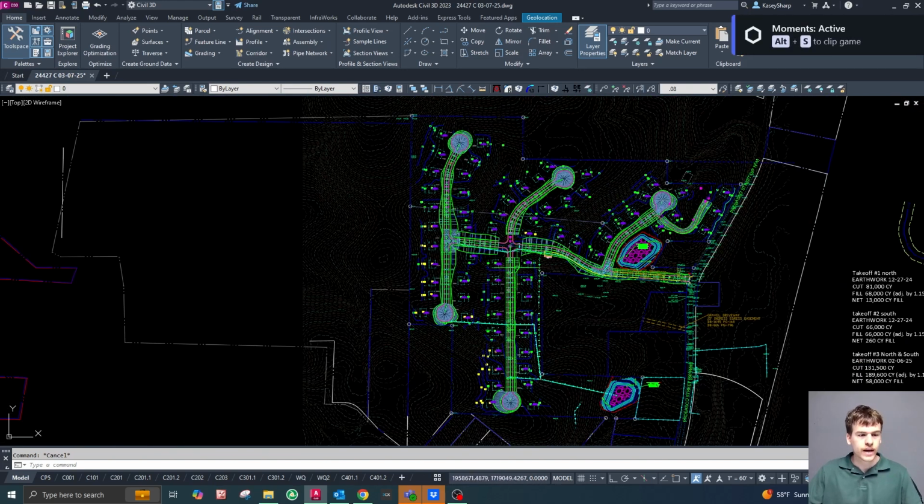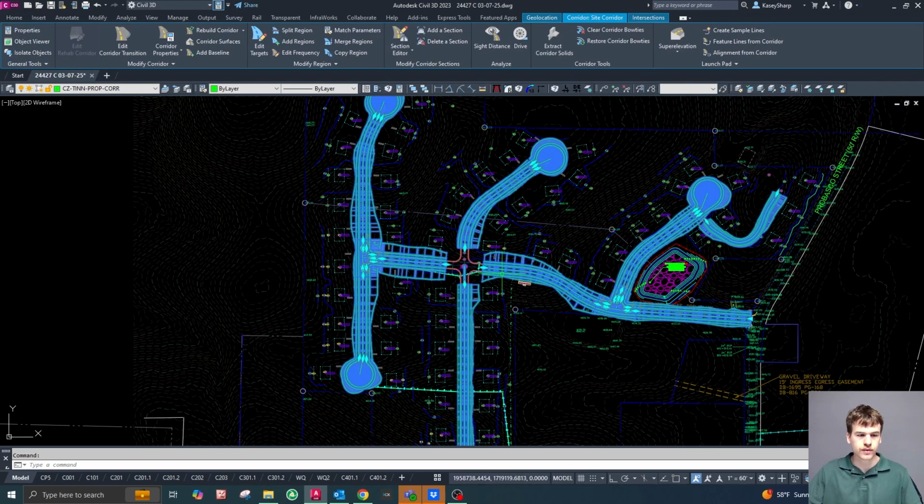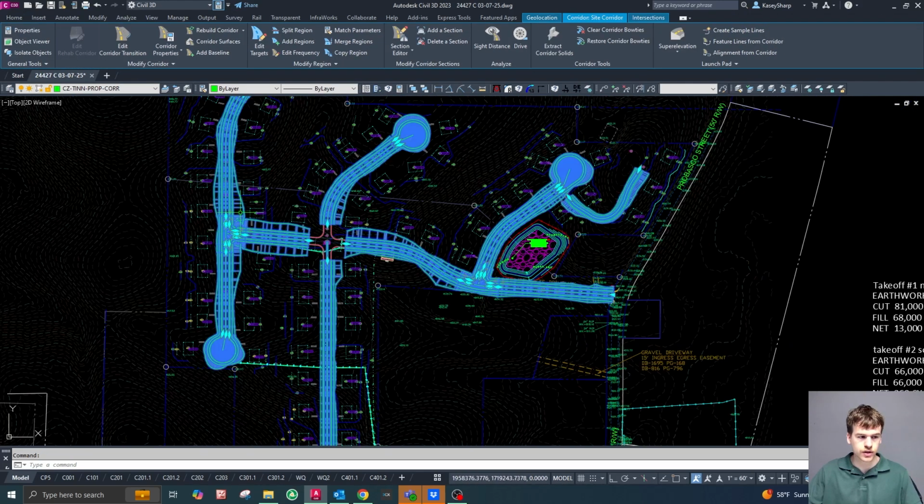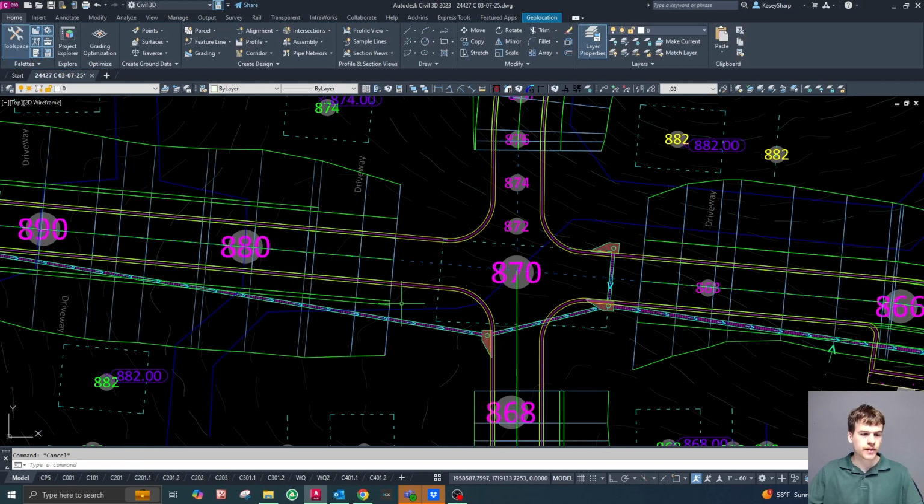As you can see here, we have our corridor that has a bunch of different regions. It has all of our cul-de-sacs put in, as well as intersections at this T and at this T, but we're missing this middle four-way intersection here. I picked this intersection to show off because four-way intersections tend to be a little more complex than three-way or T intersections. So we're just going to go ahead and start off the process.